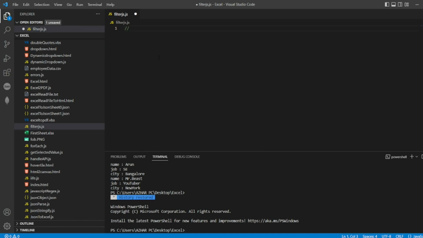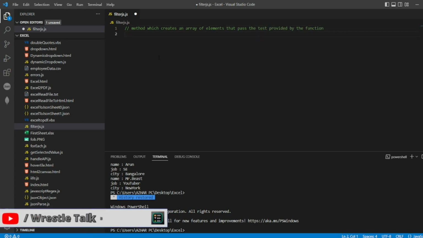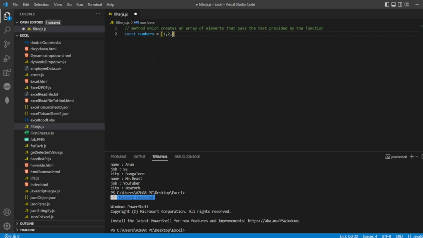So what is a filter method? The filter method creates an array of elements that pass the test provided with the function. Let me write that. It's a method which creates an array of elements that pass the test provided by the function. Let us test this theory, alright? So let me take an array of numbers. Let's say constant numbers. So I'll write an array of 1, 2, 3, 4, 5, 6.